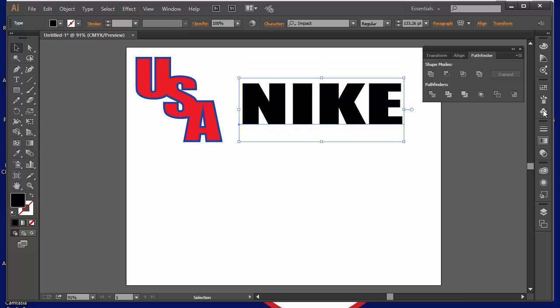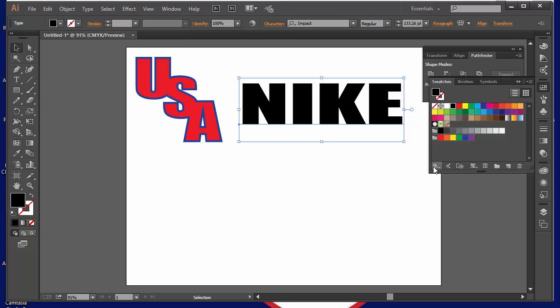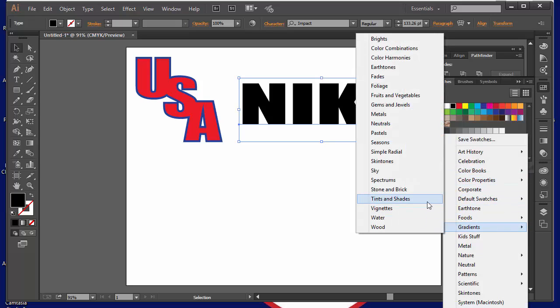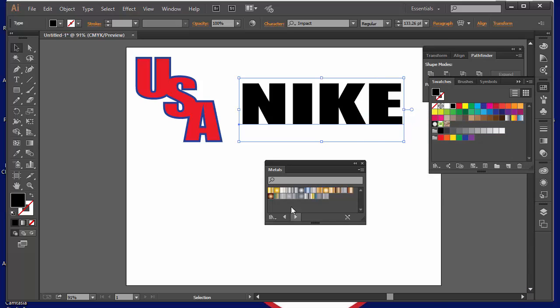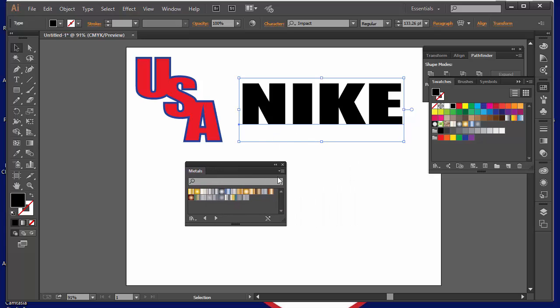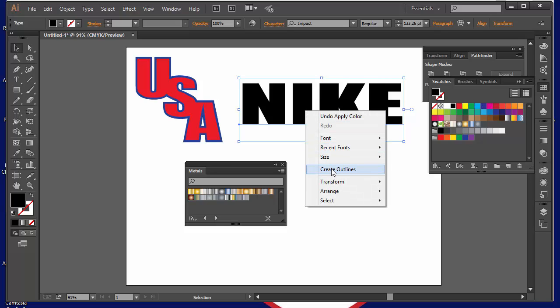Now here's the thing. If I go to my Swatches panel, go to the library, go to gradients, and I'm looking at these gradients, and maybe I want to do metals, and I go to drop a gradient on there, it doesn't work. It won't fill with a gradient. For whatever reason, the folks at Adobe, when they made Illustrator, you can't fill a type object with a gradient, not as it is. But you can fill it if you right-click and create outlines.